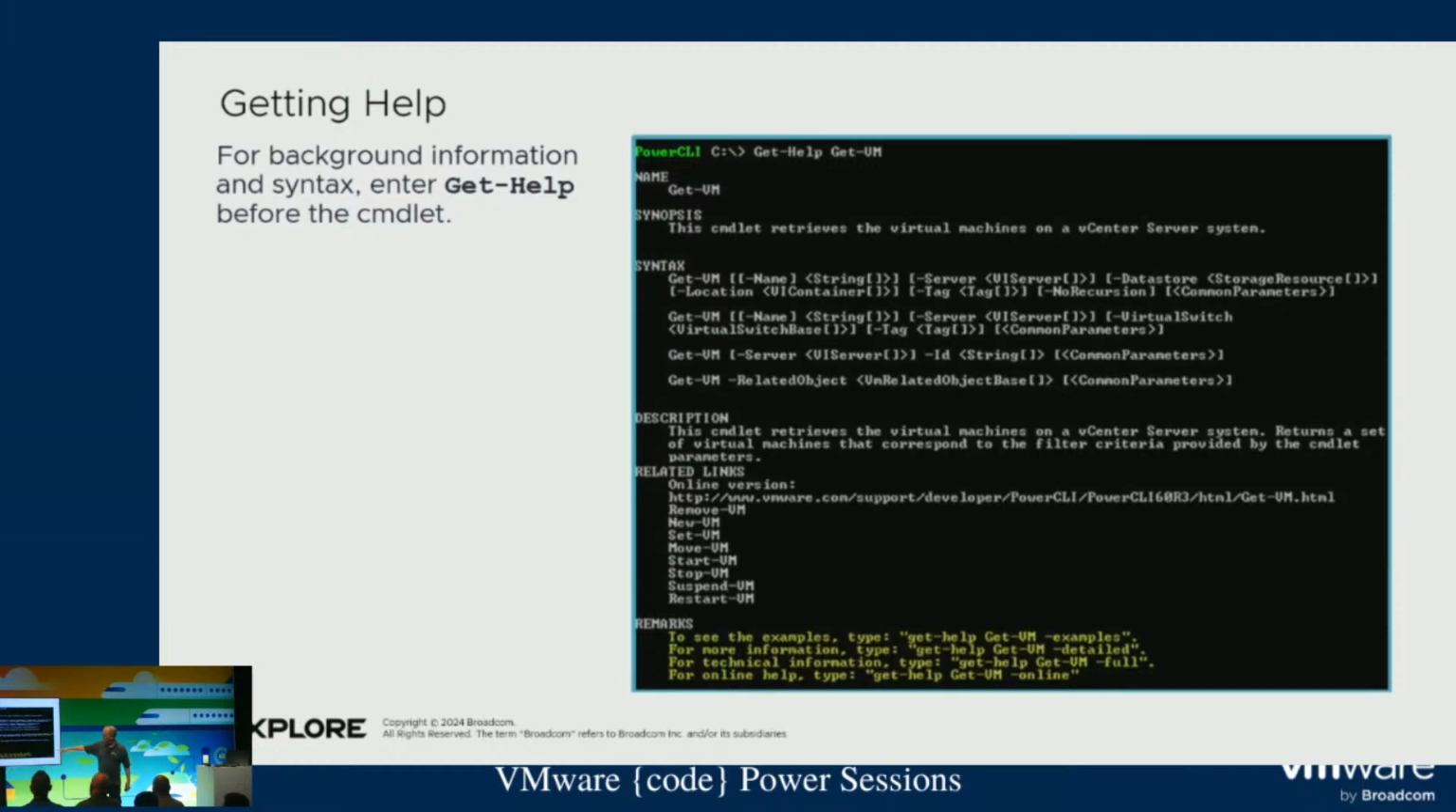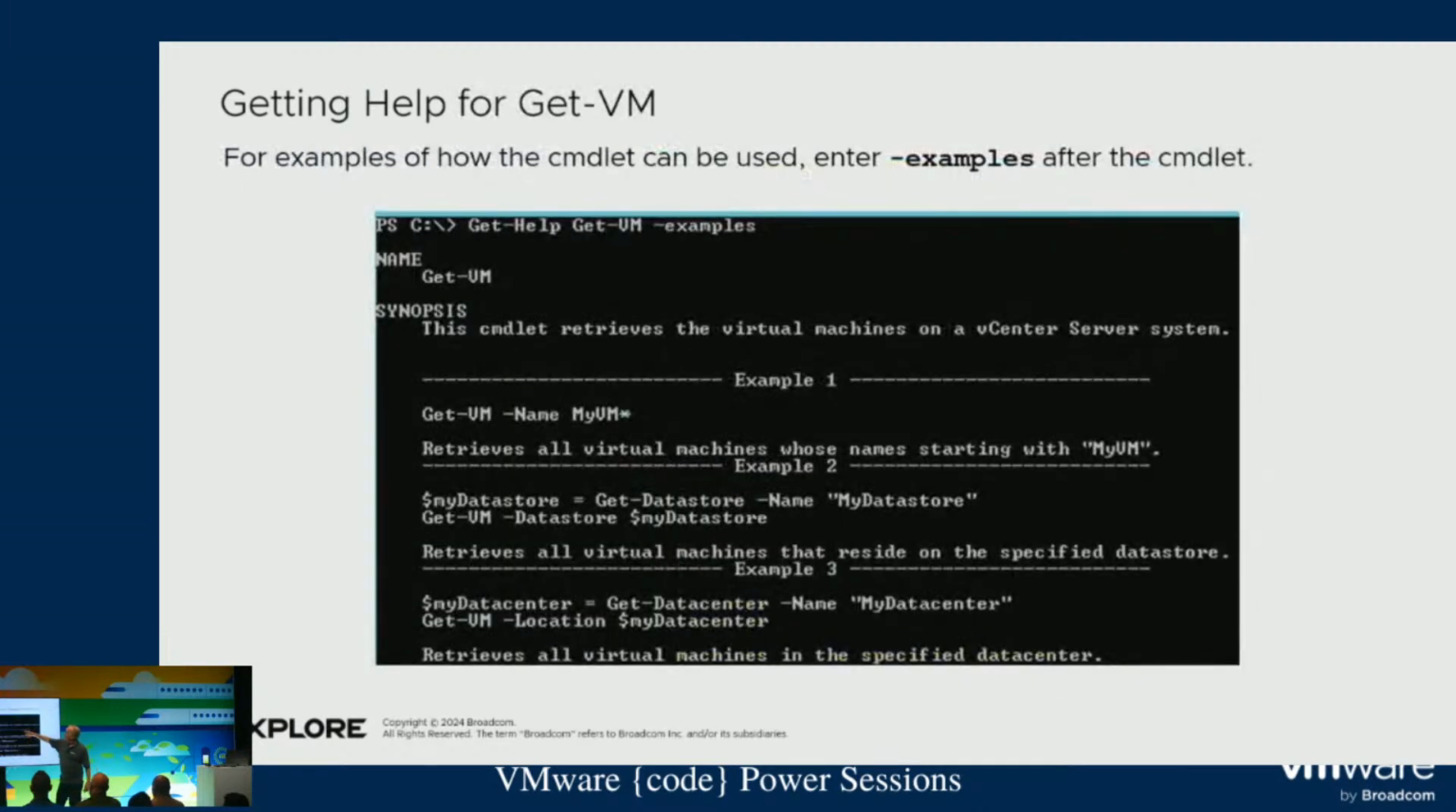For example, if you use -examples, so same command as before, Get-Help Get-VM -examples, it gives you concrete examples of how to use this particular cmdlet. By the way, don't be afraid to use something like ChatGPT. ChatGPT is also pretty good at generating examples for you, but here are examples that are readily available.